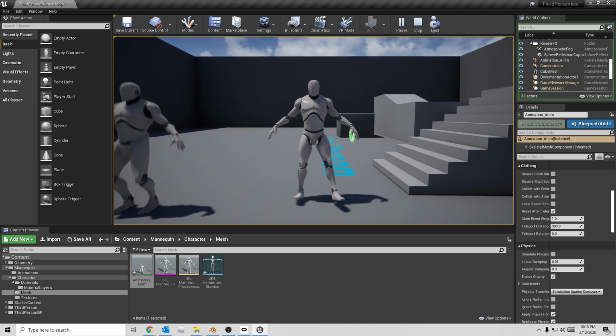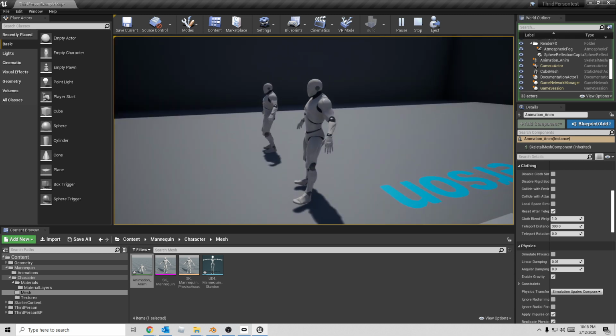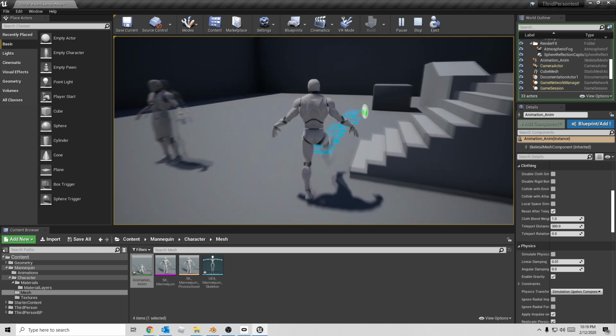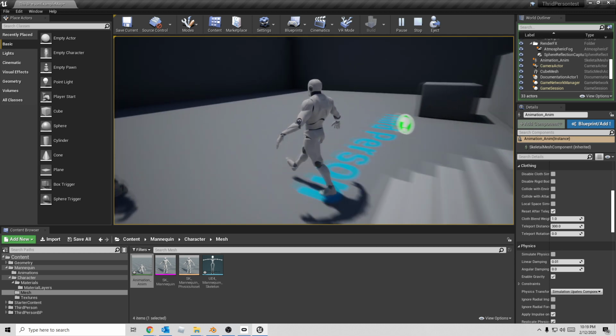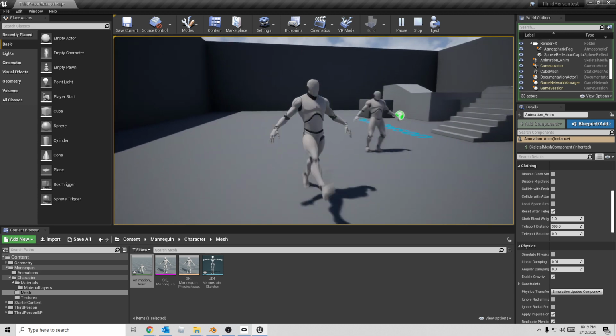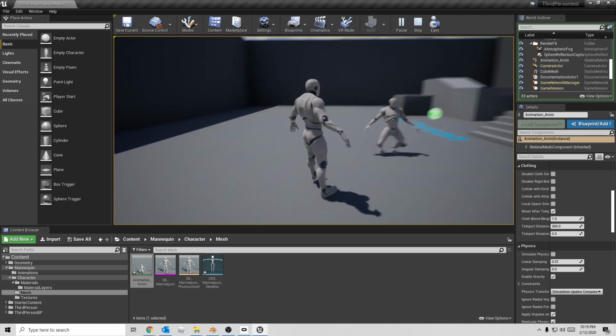What's with this guy's foot? I think I broke this guy. I broke him when I was testing him before.